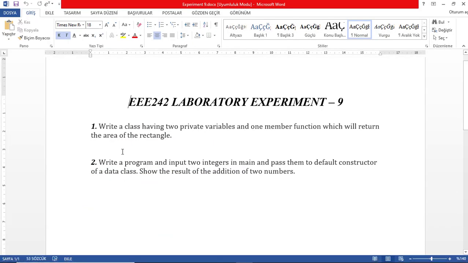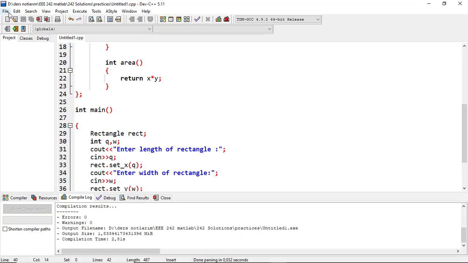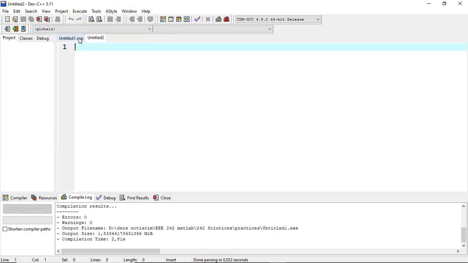Let's continue with the second question. Write a program and input 2 integers in main and pass them to the default constructor of a data class. Show the result of addition of 2 numbers. Yes, let me open a new source file and close the old one. Start to write the program.